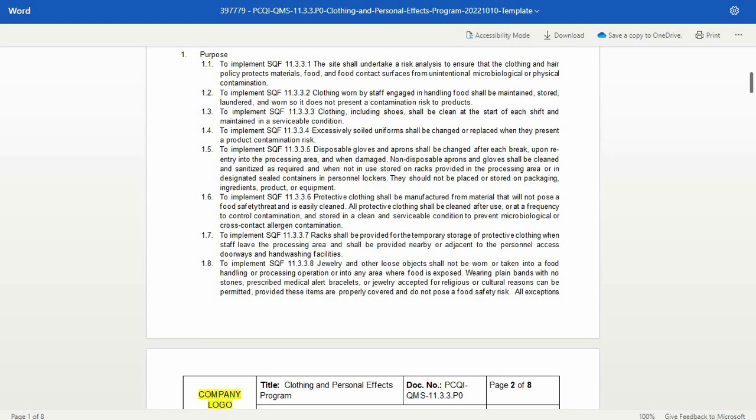Sixth, to implement SQF 11.3.3.6, protective clothing shall be manufactured from material that will not pose a food safety threat and is easily cleaned. All protective clothing shall be cleaned after use or at a frequency to control contamination, and stored in a clean and serviceable condition to prevent microbiological or cross-contact allergen contamination.